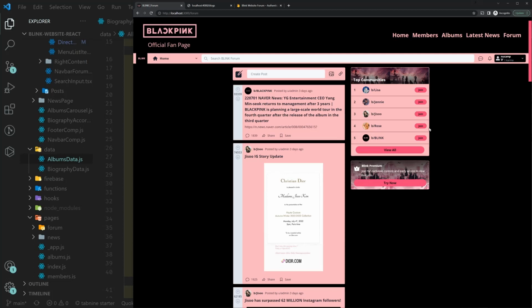The top community section features the communities with the most members subscribed to that community. The user can either join or leave that community by pressing the join button. So let's join this community and that one as well. Clicking on the drop-down menu to the left of the search bar will display all the communities the user is monitoring and subscribed to. So there are two communities we just subscribed to.